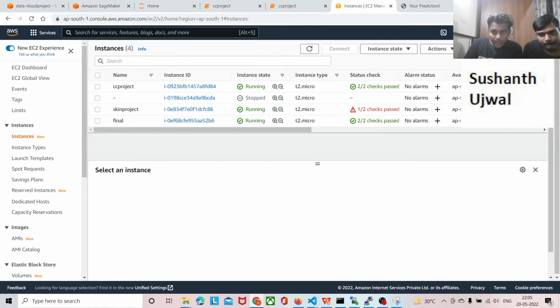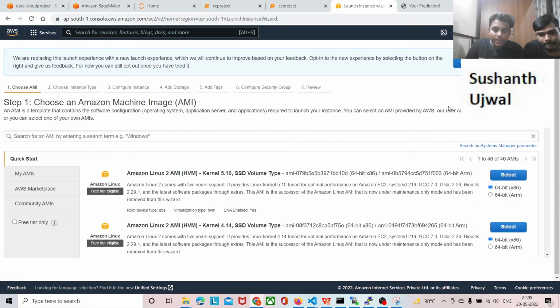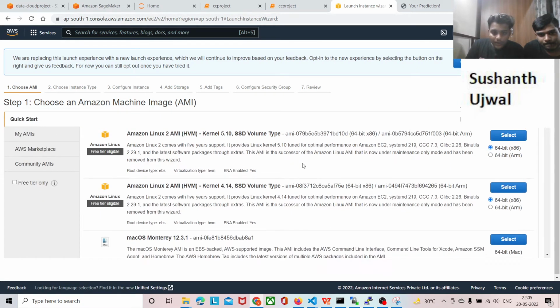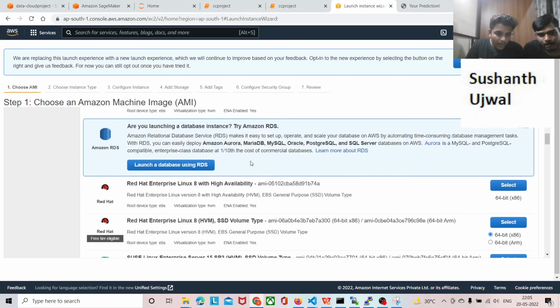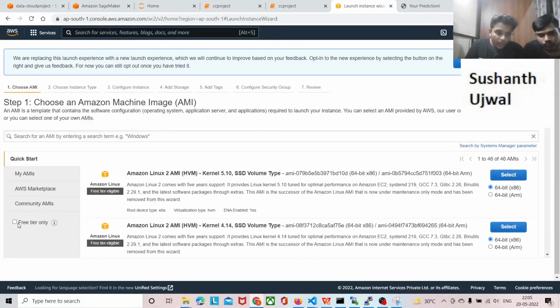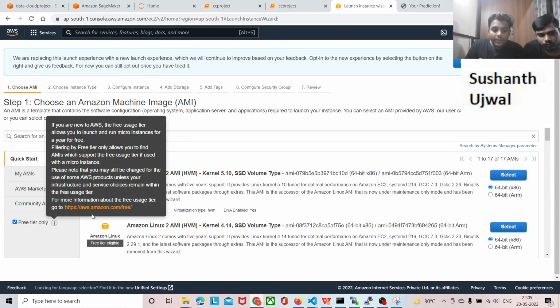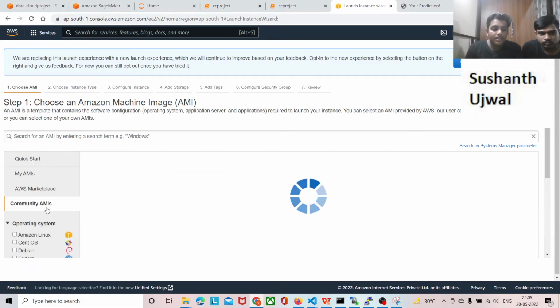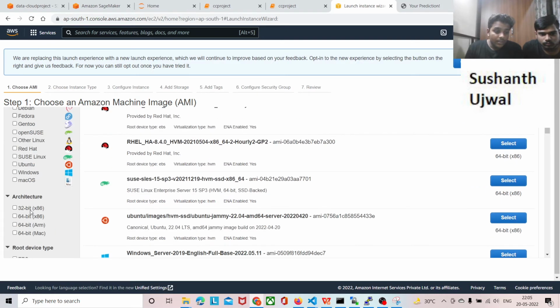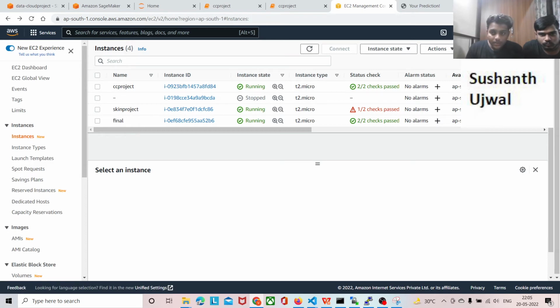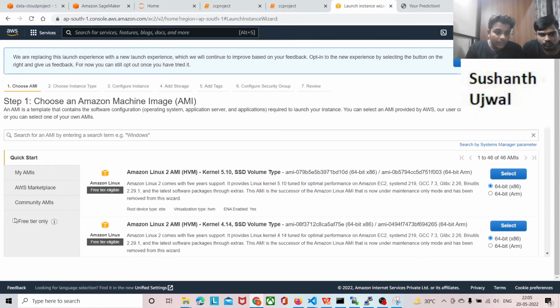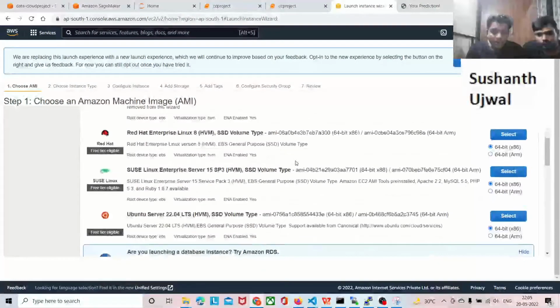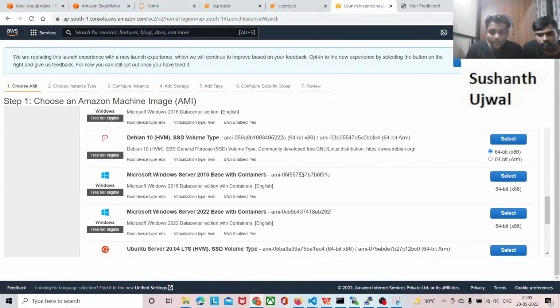Now if we want to create a new instance, we just have to click Launch Instance, and we select what kind of OS we are going to use for our instance. We are going to use only the free tier, so that's why we are clicking it. If you want more powerful servers, we can also use those, but for us, I am going to use the free tier for demo purposes. So I'm clicking free tier here. It will show all the instances which are free of cost.